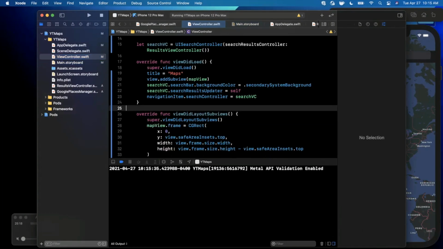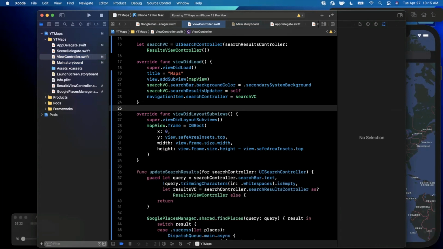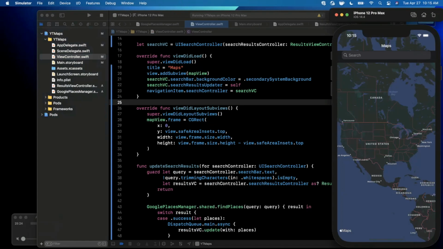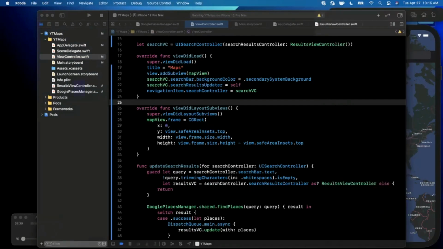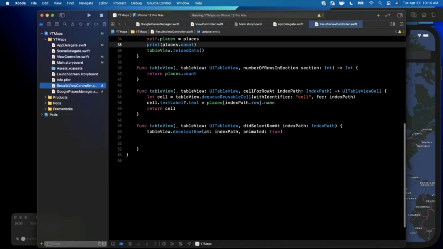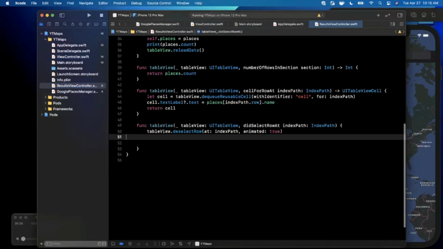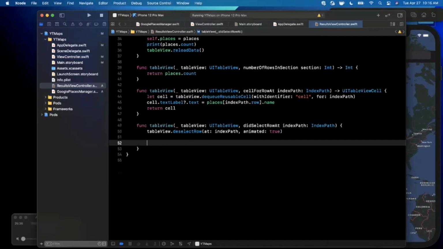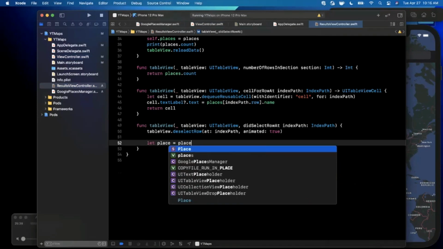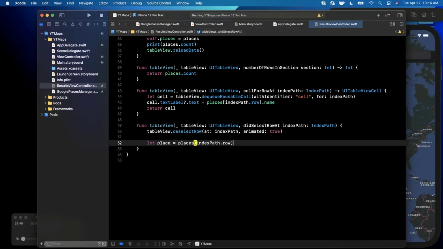So cool, so now let's talk about the last piece here, which is when we select one of the autocomplete search results that we get from Google, we want to actually show it on the map with a pin. So it's pretty simple to actually do that. Now in our results controller, we're getting the tapped table view cell that we tap. So what we can do is we can get the nth place out of the places array.